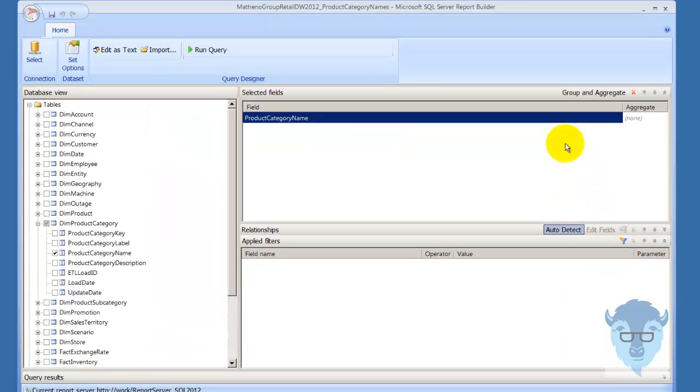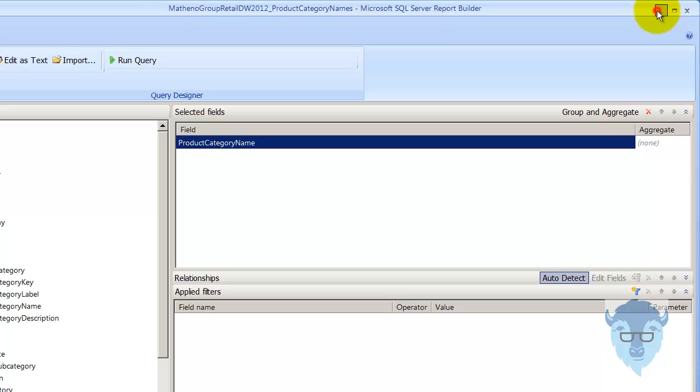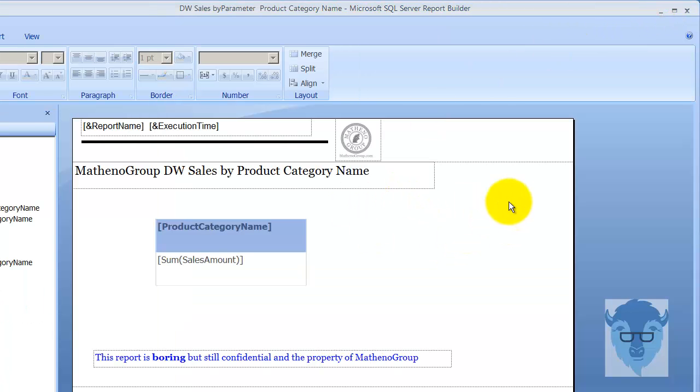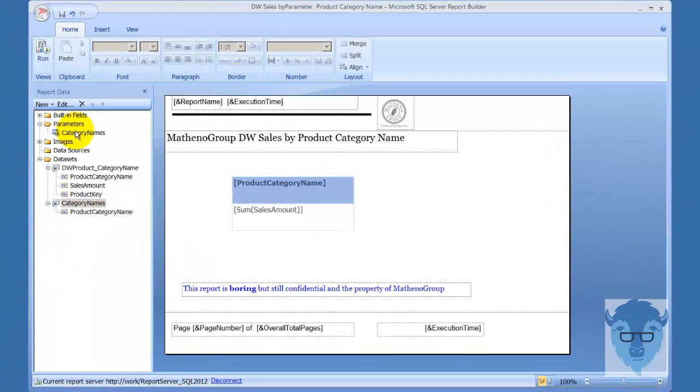Okay, we're going to create a parameterized report here, which I've already created for you. This is the exact same report, but I've come in and we're going to create a parameter here that we can pass into the report. Again, this is the report that we're going to use as a subreport. So now this is version 2, and I saved it as product category name.